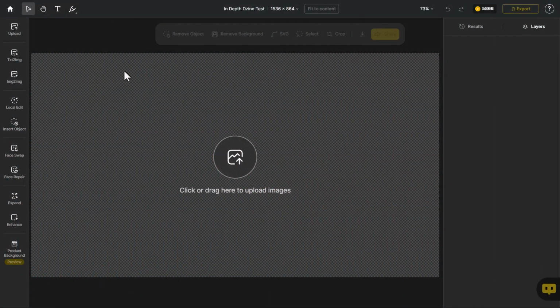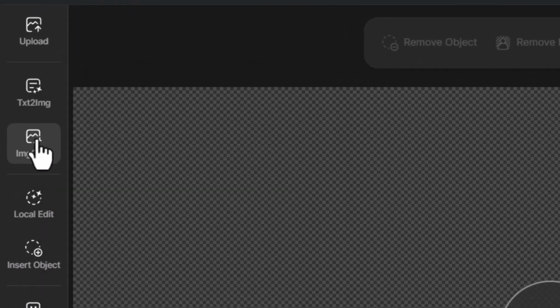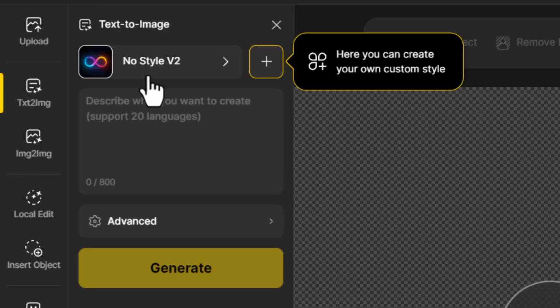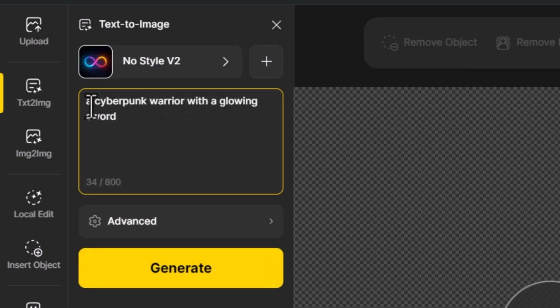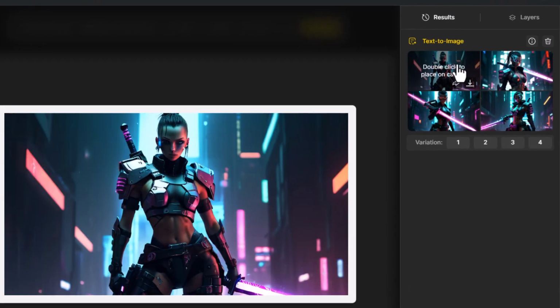Now, if you're looking to start generating images, there's two options over here, text to image and image to image. We'll touch on image to image soon. But with text to image, I simply click on this and I get a little interface that I can use. It says here, no style. So before we get into the nitty gritty, if I type in a basic prompt here, something basic, cyberpunk warrior with a glowing sword, and hit generate, you'll then notice after a minute or so, I get these images here.